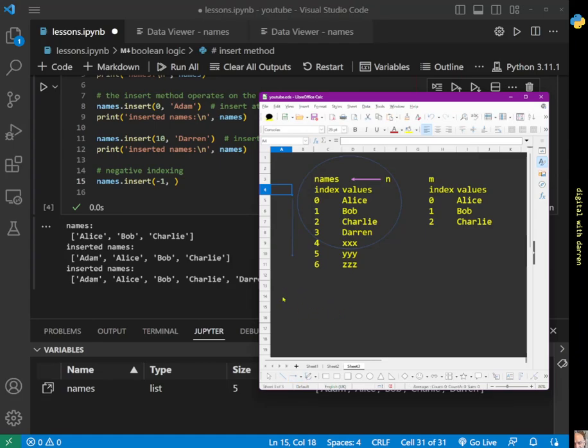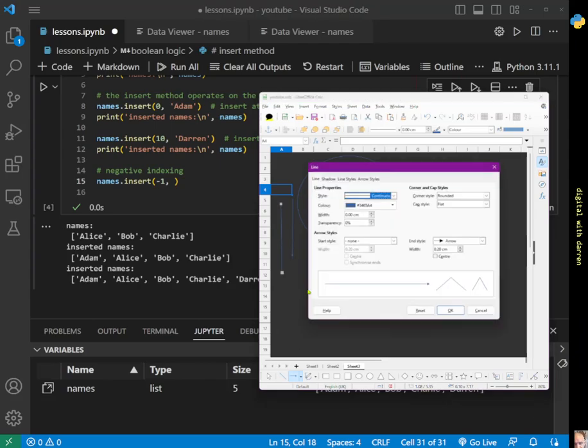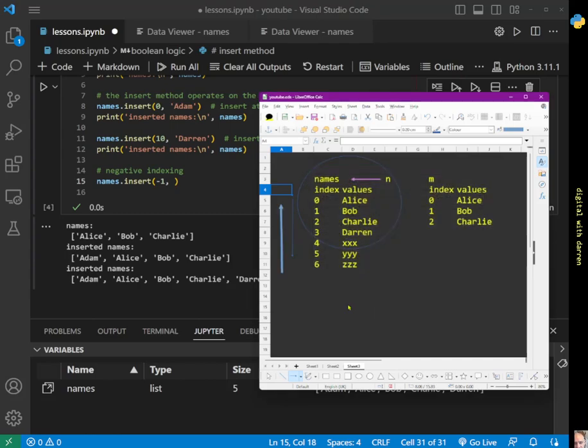And negative indexing, lo and behold, is counting the other way. So this would be negative indexing, counting backwards. Let's just change the formatting of that so that we can see it a bit clearer, and change the colouring of it so we can see it there. I won't do yellow, but I will do this blue here. So okay, there we go.